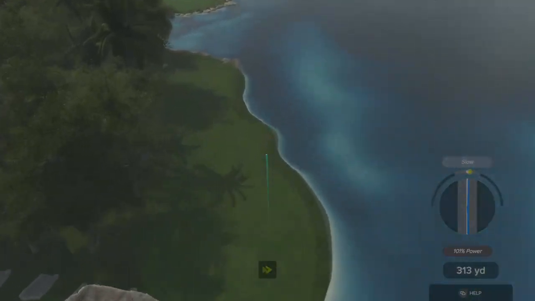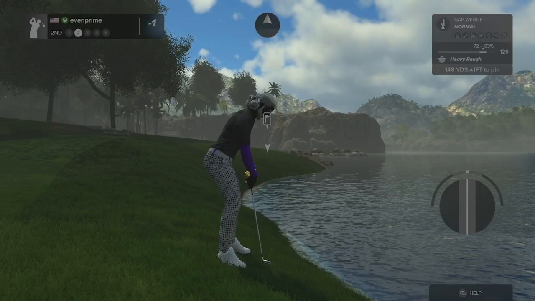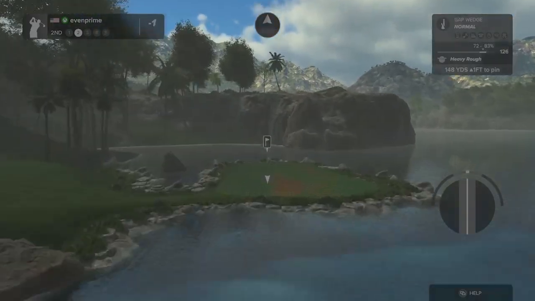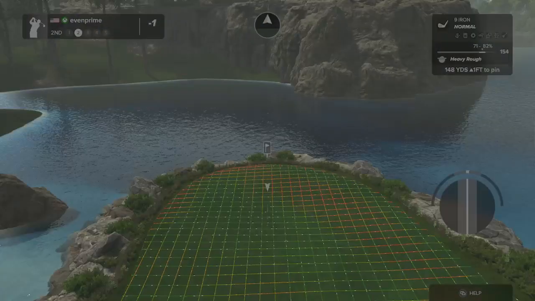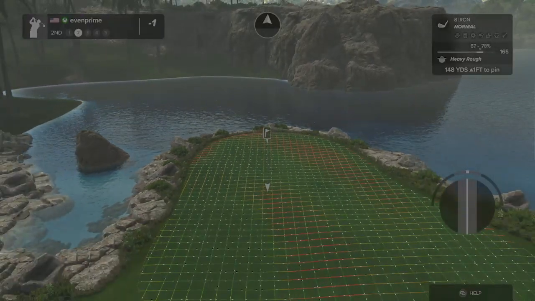Not a terrible swing, but it should maybe get a bounce. Well, we're still in the cabbage after that one. I will take some luck on that one. Let's get out of here for the next shot. Better to be lucky than good. All right.